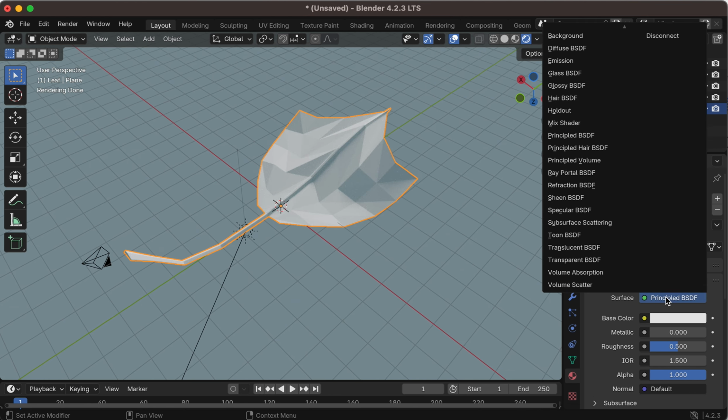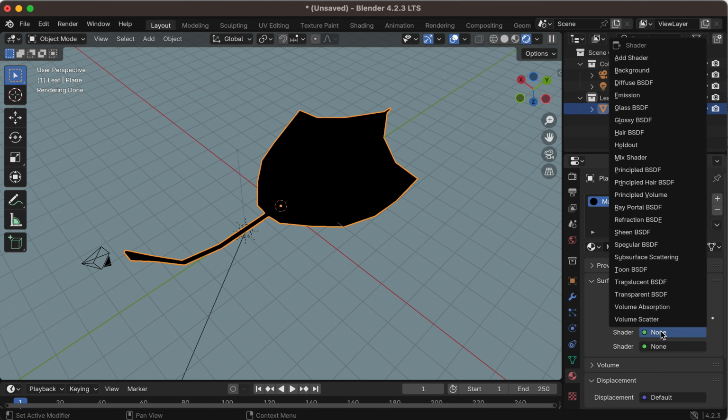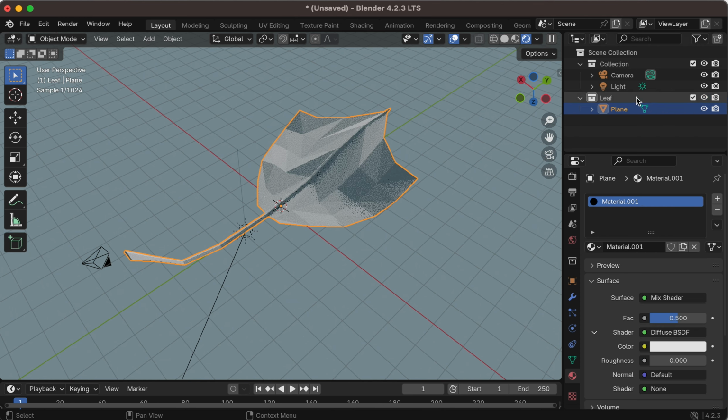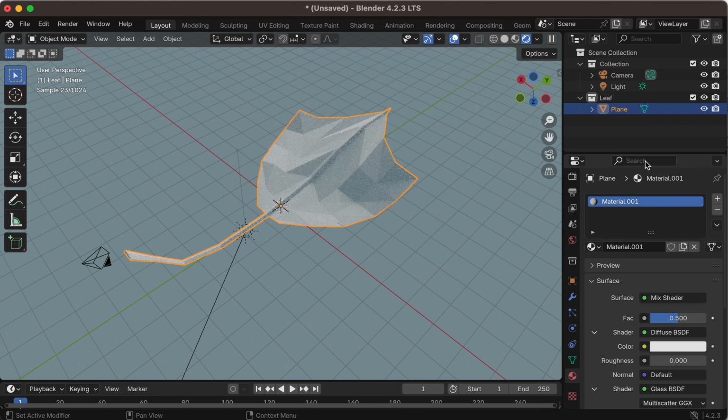Now, my absolute favorite is the mix shader because it lets you combine different things together to make something that's a little bit more complex. So I'm just going to come over to my first shader where it says none. And I think I'm going to go with diffuse. It's just nice and soft. And my second shader where it says none, I'm going to go with glass so that it's a little bit transparent. So there are a lot of settings here that I can mess with.